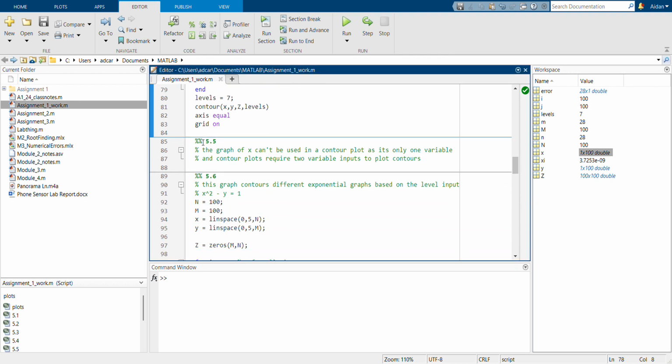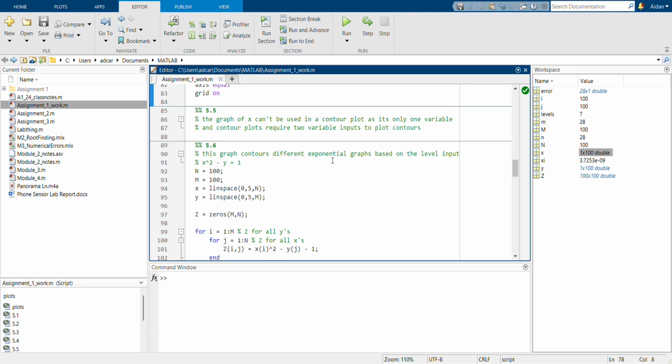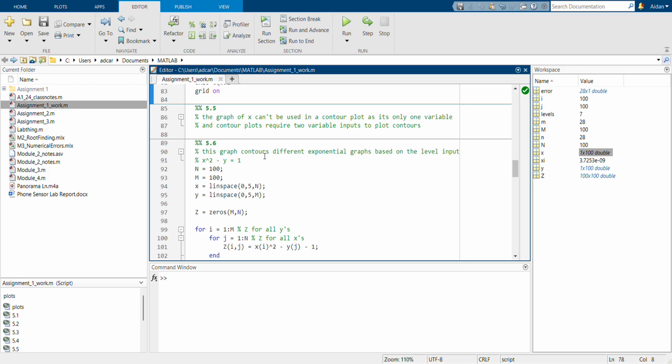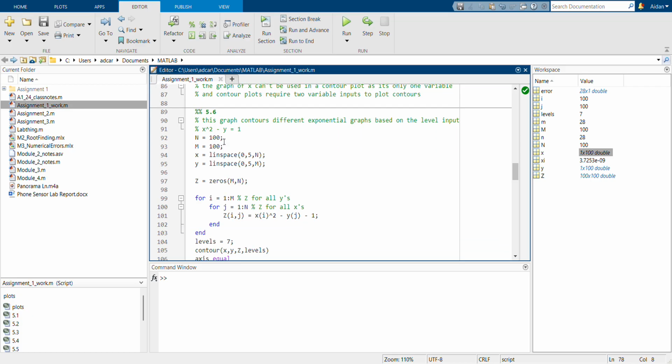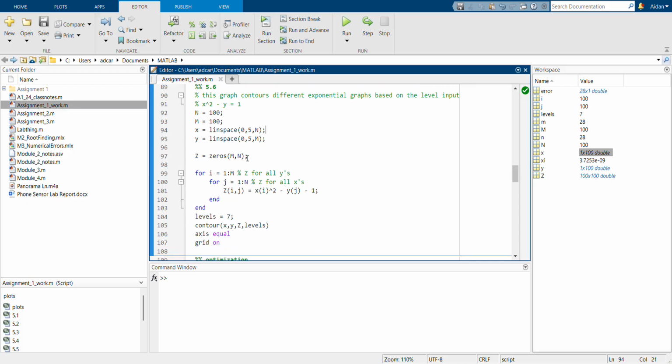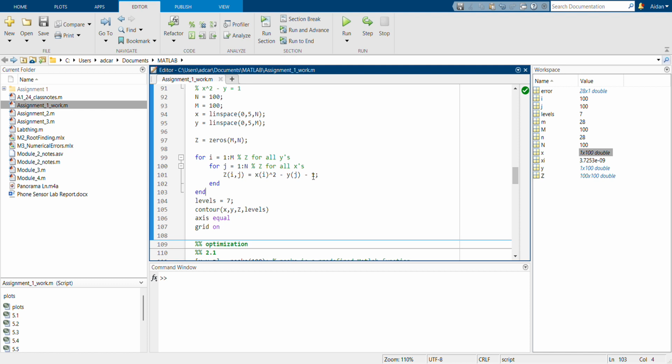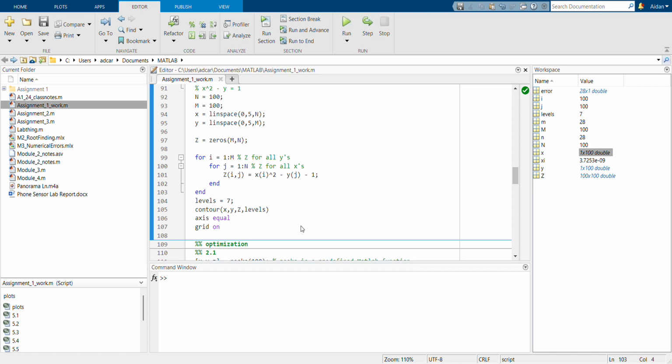And then 5.5, I could not figure out how to do the graph of x in a contour plot, as it's only one variable and the contour plots require 2 variable inputs. 5.6, it's an exponential graph based on the level input with x squared minus y equals 1. Same stuff here, the window is 0 to 5, and then same loop, just changed my equation down here to be what I needed it to be. And then its graph looks like this, so you can really see that exponential curve here.